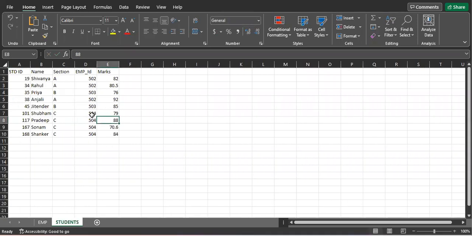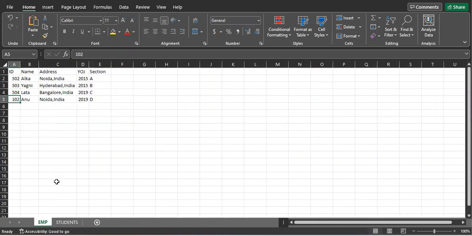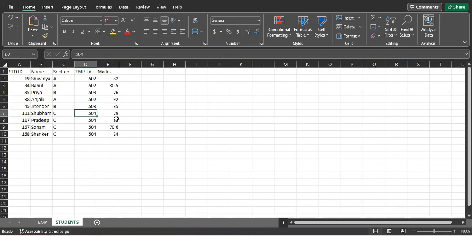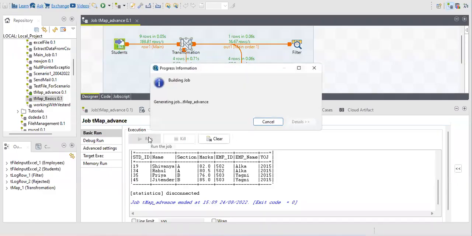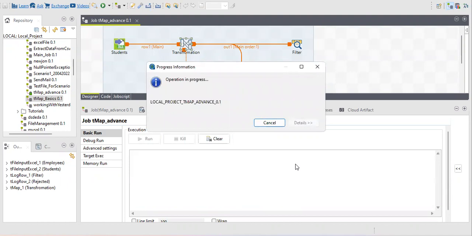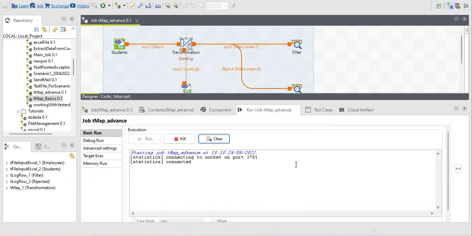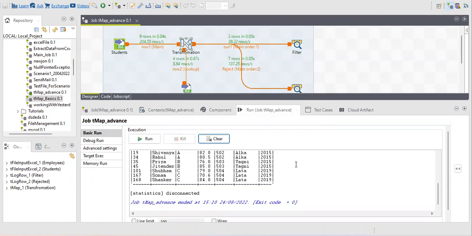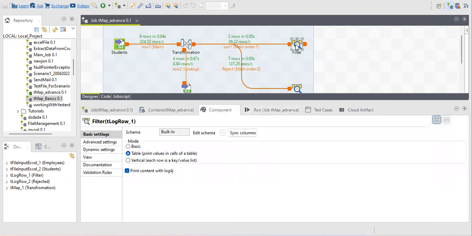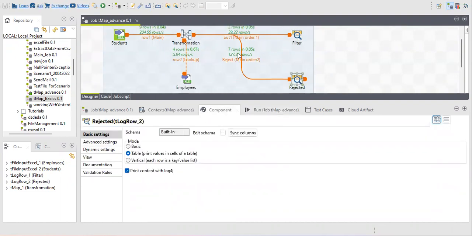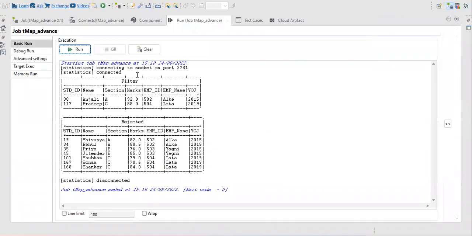Because 504 was not there, because of applying inner join, it automatically rejected these 4 records. That's why now running the same record, you understand why only 5 records as output: because we applied inner join and 504 was not present in the employee table. That's why now you see 2 records in my filter table, which is the output table, and all other 7 records are in my rejected table.